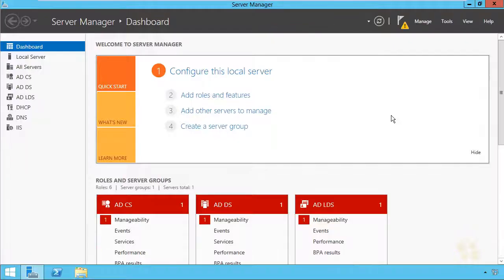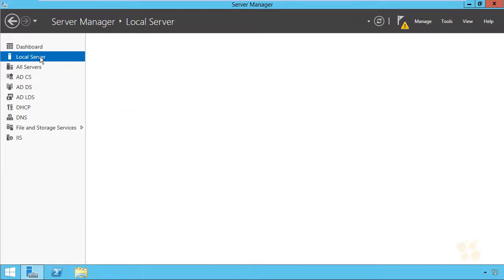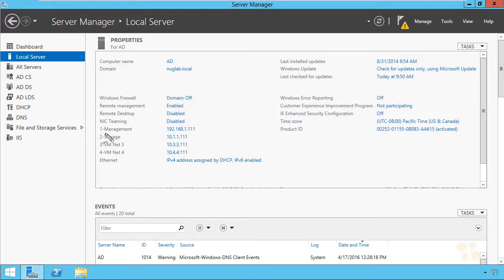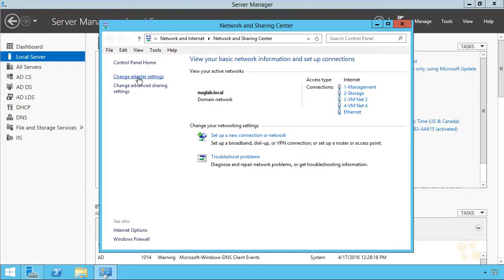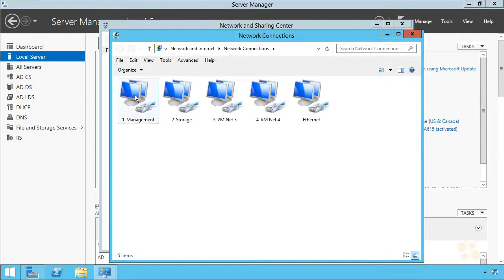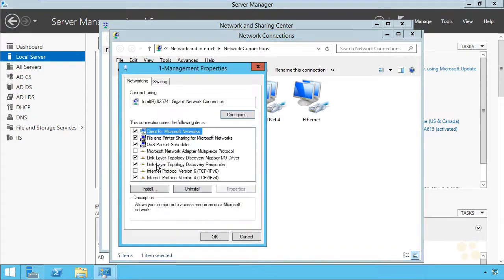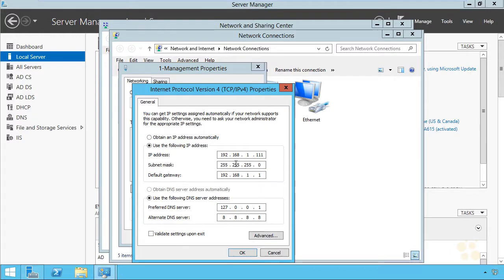And there are several ways of verifying the IP address here. We could go to the properties of the network adapters, that would work, or we could go to Local Server. And here it shows me that I've got my first network interface card labeled as Management with the IP address of 192.168.1.111. We could also right click on the network adapter, go to Open Network and Sharing Center, change adapter settings, and then look at the details of that interface as well by going to Properties, double clicking on IP version 4, and verifying the details here.